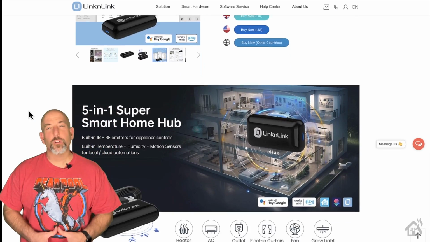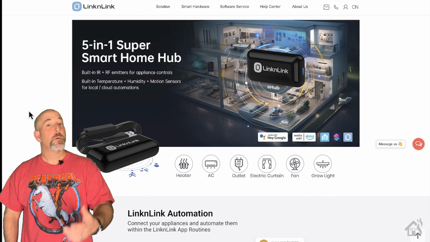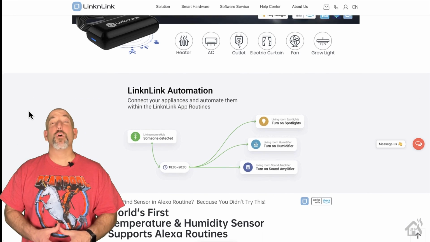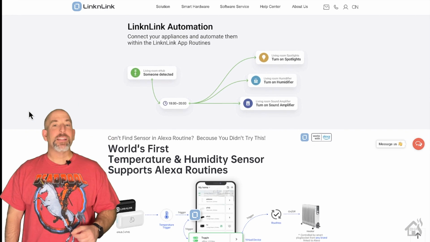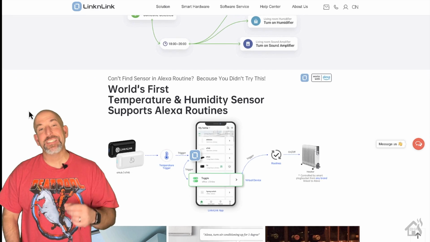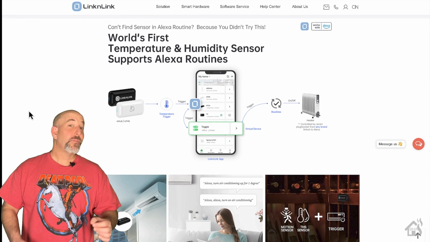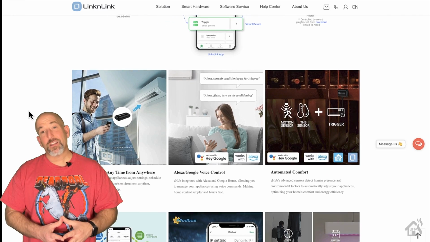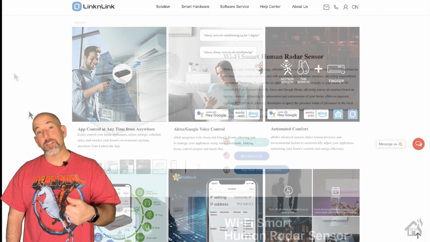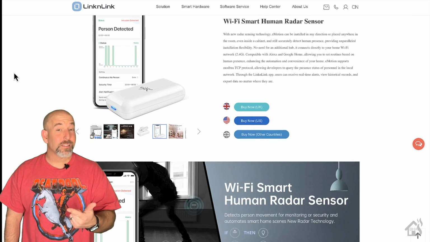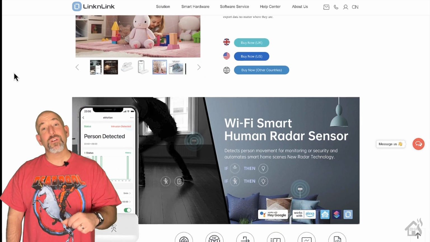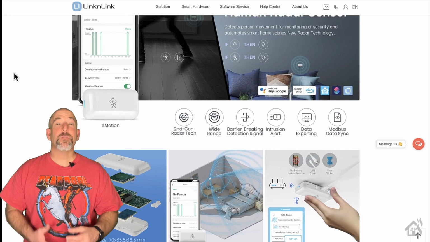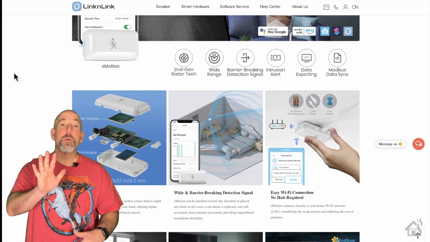Have you ever lost your remote and you're looking for a backup solution to be able to control all of your TVs and infrared devices? Well, the great folks over at LinknLink have a great way to do that. This is part of their E-Series line of devices, specifically the eHub, which is a 5-in-1 device. Not only does it control infrared devices, but it also controls RF devices, as well as a motion sensor, a temperature sensor, and a humidity sensor all in one device that basically fits in the palm of your hand.